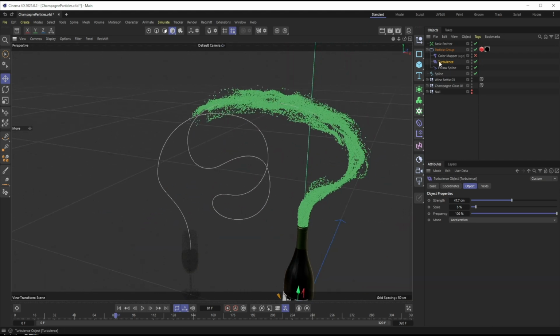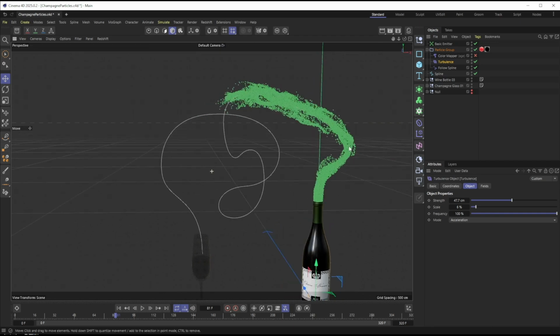But that's what turbulence is, and this is nothing new in Cinema 4D. You control the strength of the turbulence, the scale, and the frequency to just get the look you want.